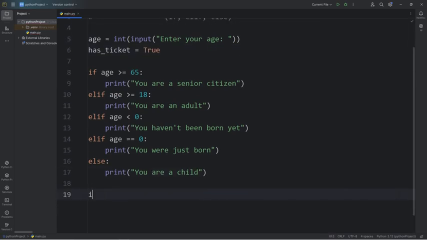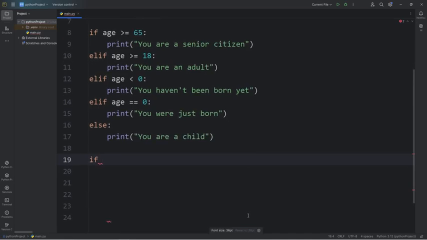I'll add another if statement to check. So with a Boolean, we will check if has_ticket. Now we don't necessarily need to say is this equal to true, we could just write that Boolean value or variable. If has_ticket contains true, then do the following.